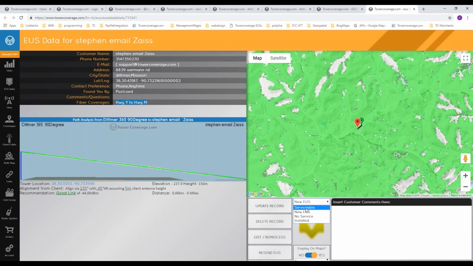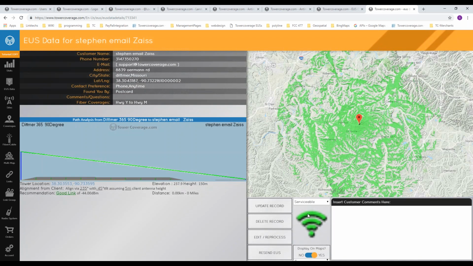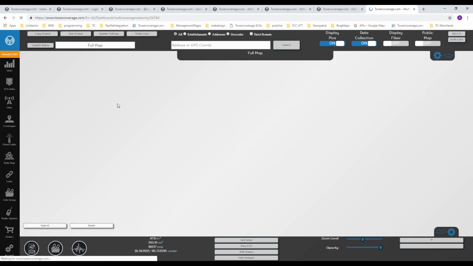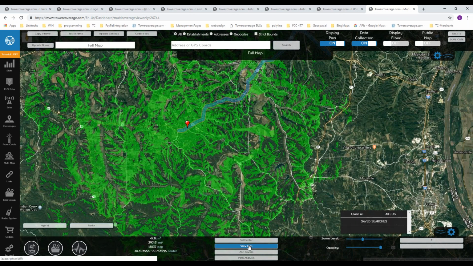So basically, we can then change this to a serviceable customer. It automatically updates it. So when we go back to our map and we view our EUS data, we can hit All EUS Data.